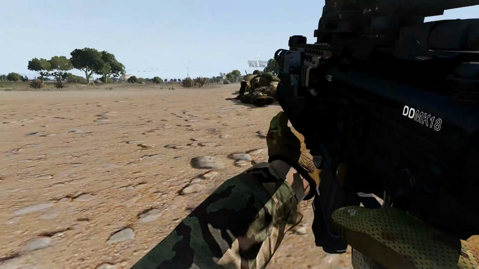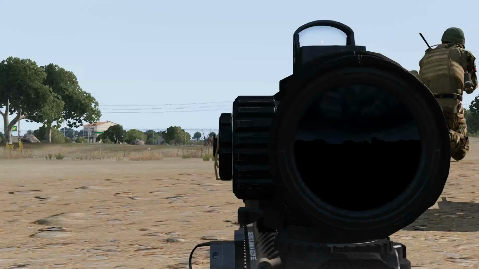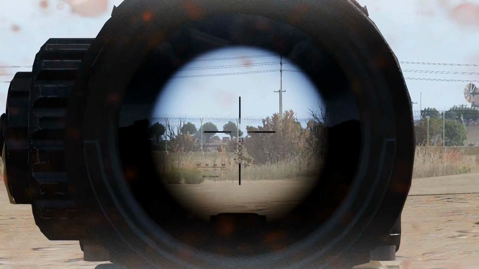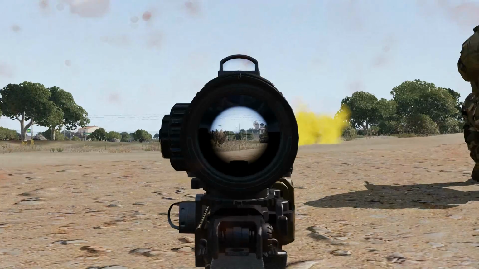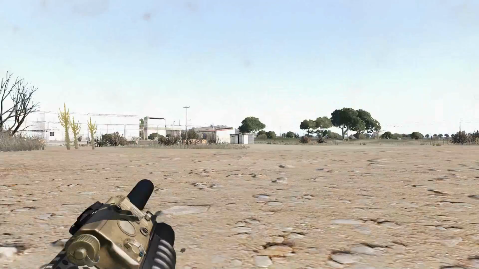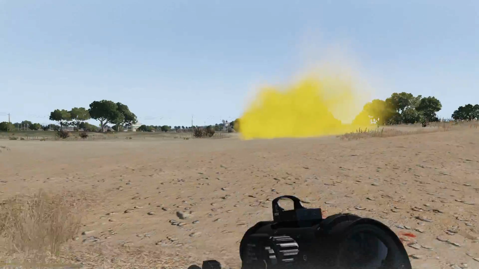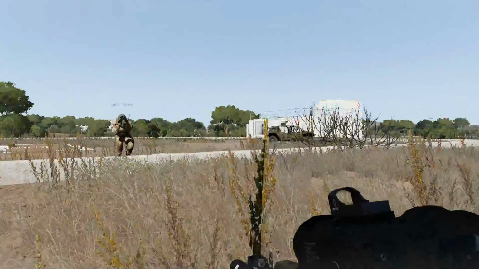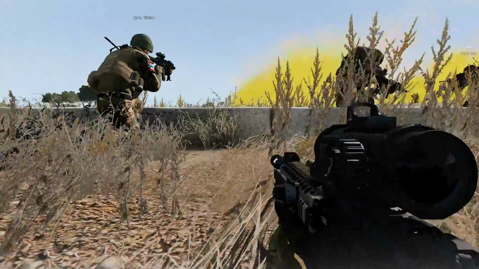I'm hit. Miniman's hit. Look out. Back cover. Get moving. I'm moving. Miniman's all set. He's in cover.